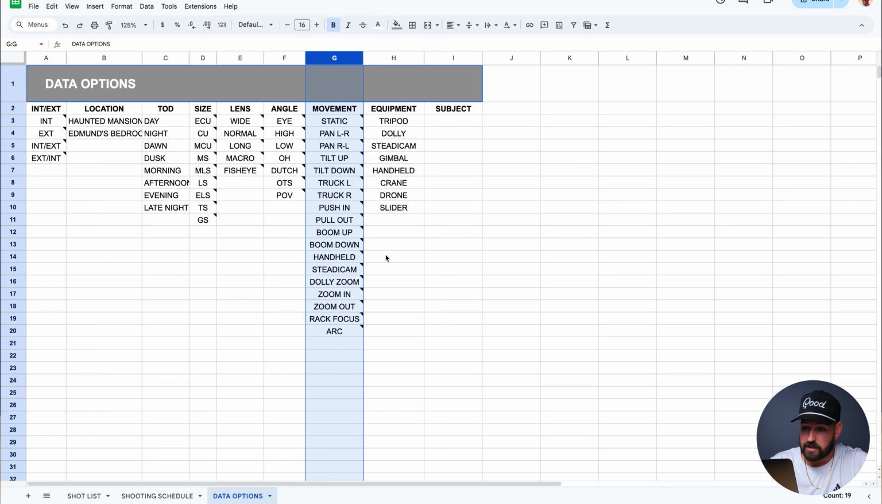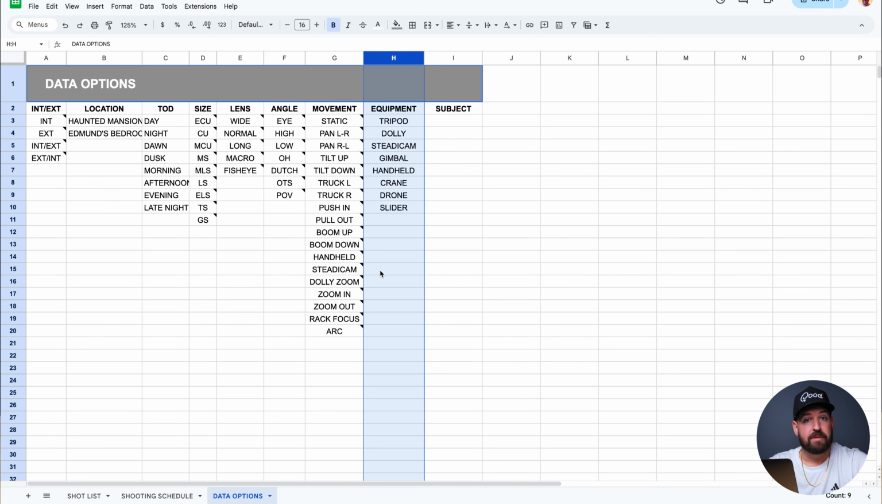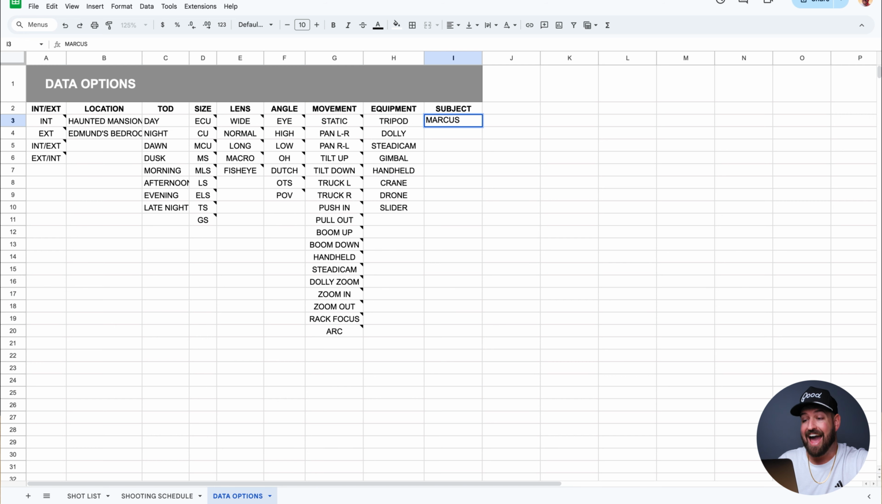Same with movement. This covers most general movements, but if for whatever reason I didn't put enough of them in there, you can feel free to add more should you want. And then the basic equipment that we would use to achieve those movements is in this next column. The last column, like the location column, is for you to fill in. These are our subjects or our characters within our movie. So you would write these in with the names of the people as they appear in your script.